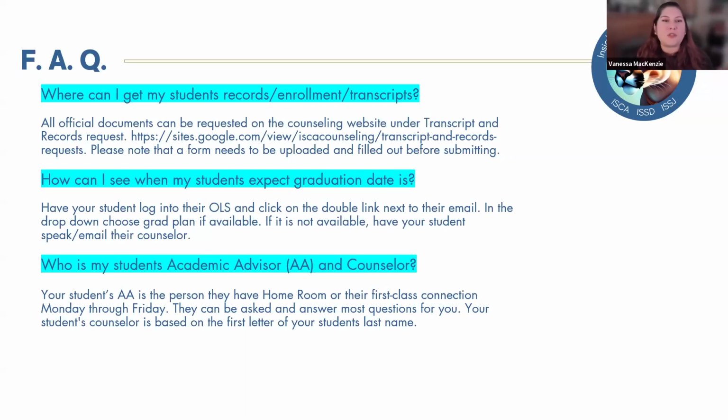If you click on that form, you can download it, fill it out, and upload it back into the transcript and records requests. Make sure it's signed and filled out completely before submitting. Requests are handled in the order in which they are received. It can take up to 7 to 10 days, just letting you know. So if you need this ahead of time or immediately, just realize you need to get it in as soon as possible.